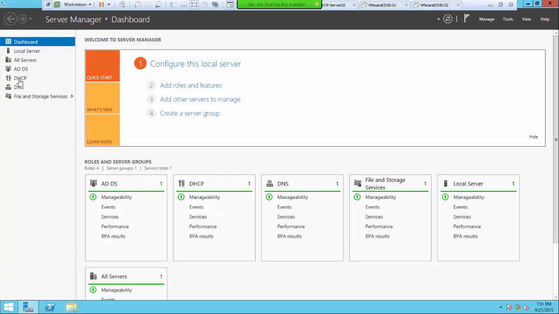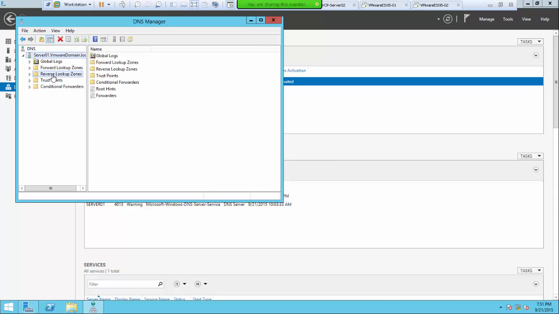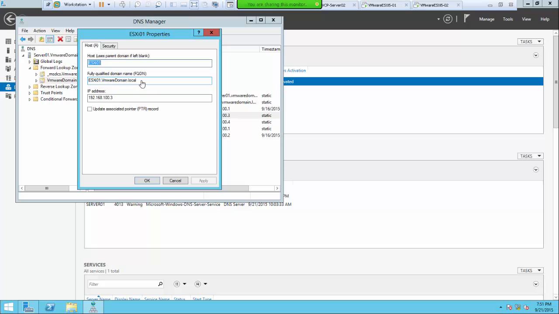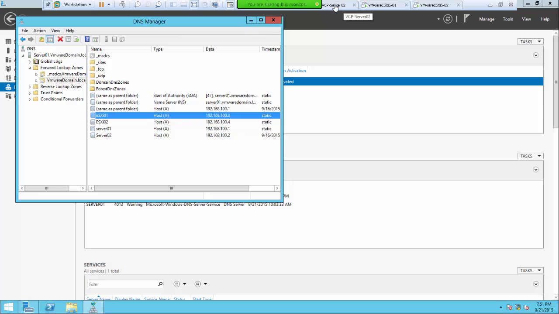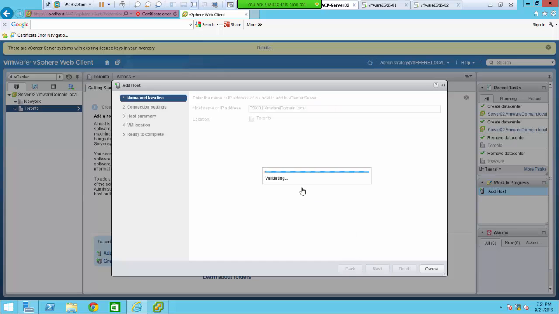I will just go for that in the DNS. It was ESXi01.vmware domain.local. Okay, wow, I could not come up with something longer than this name. So can it copy paste that? Oh, thank you. It pasted it. Normally from machine to machine doesn't paste. So I'm just gonna put the whole name, FQDN for that host. Next.